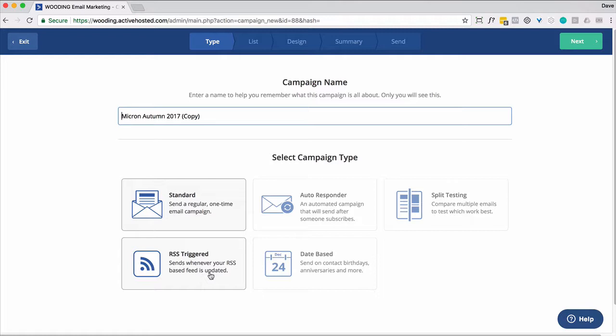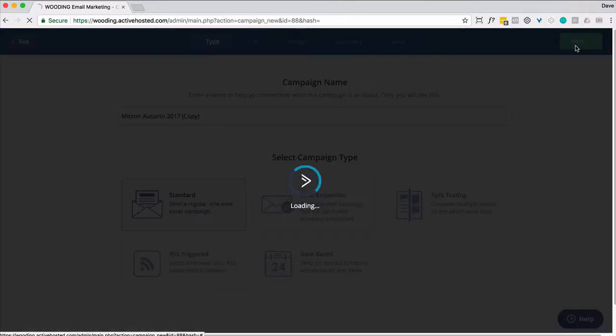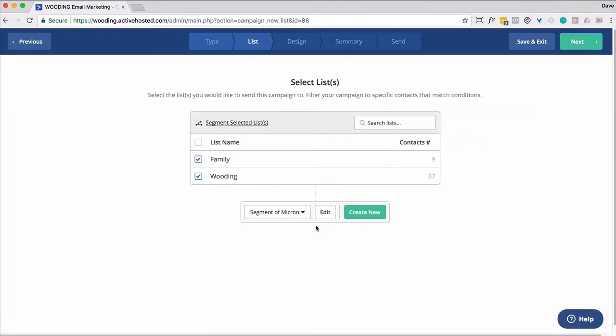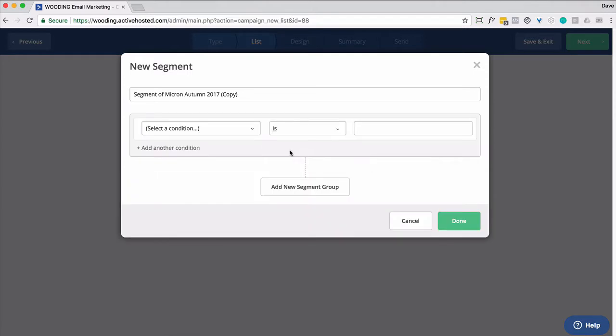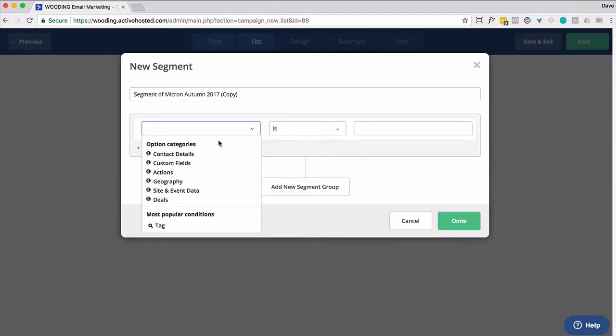So in this case, this is just a regular standard one-off, and we pick a list or lists that we want to choose from, and then from there you can actually add segments. And for instance, it's basically, what kind of conditions. So this one's going to be a segment of this copy, and then this should look familiar from other things. Do you want to look for a tag? Do they live in a certain location? Have they done something? Whatever. So you can really pick off a real specific segment of your list to send an email to.